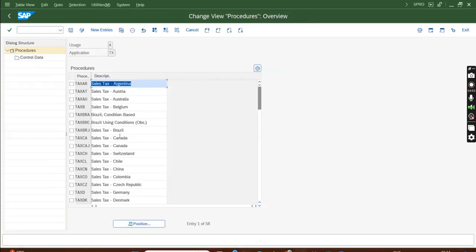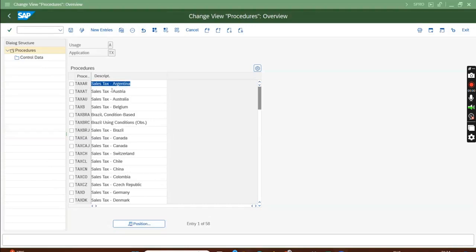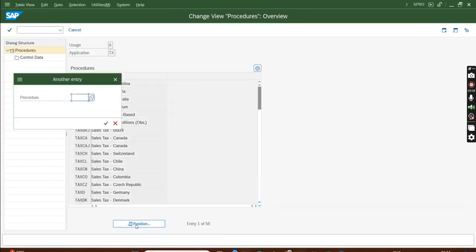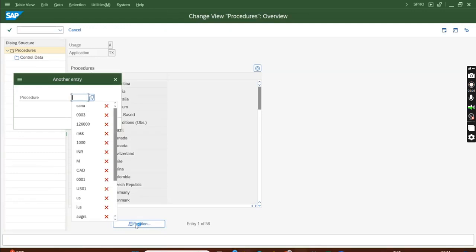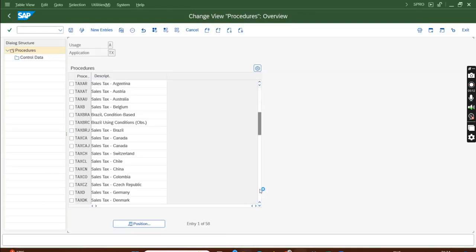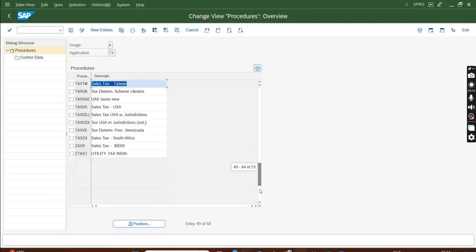Okay, so see, we have different tax procedures. First we'll start with tax procedures, and you see different ones, Argentina, Austria, Australia, Belgium; different tax procedures are created. Now since we are in the US, it has two tax procedures: one is TAXUS and the other one is TAXUSJ. So scroll down, the US will come towards the end of the screen, TAXUS and TAXUSJ.